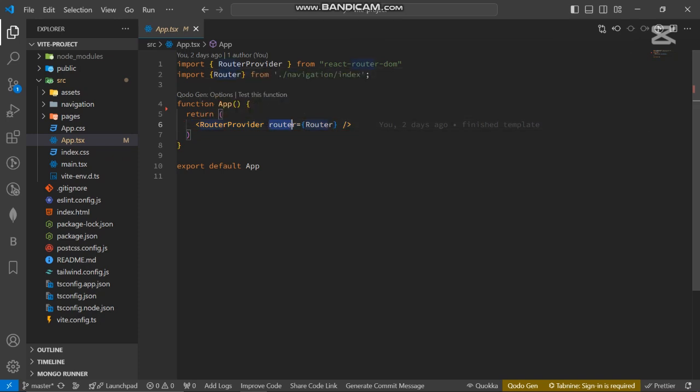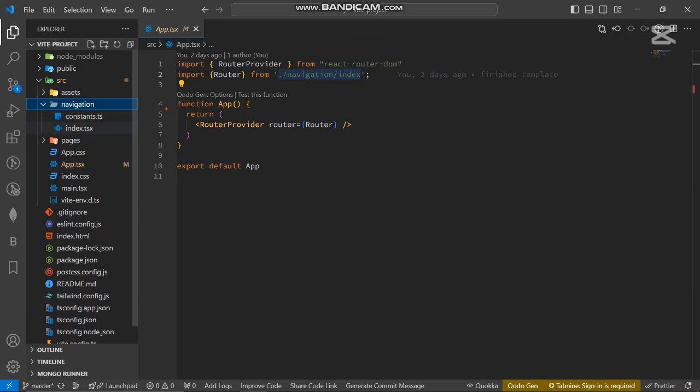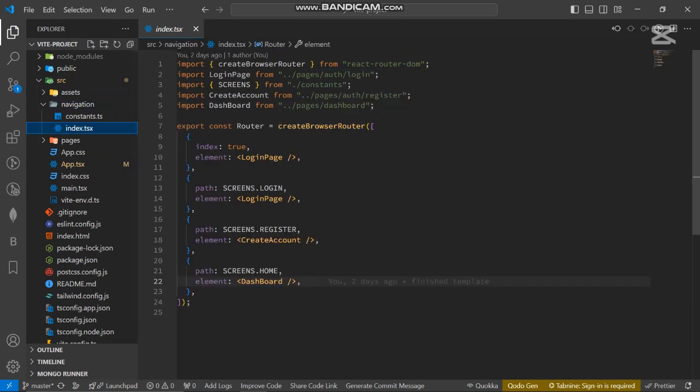and we set the router prop on this RouterProvider to be equal to the router object we imported from navigation/index, okay? So let's quickly jump into that navigation folder and let's look at the index file. Now I'm inside that index file, and you can see that first of all we import createBrowserRouter from react-router-dom, then import the login page from pages/auth/login.